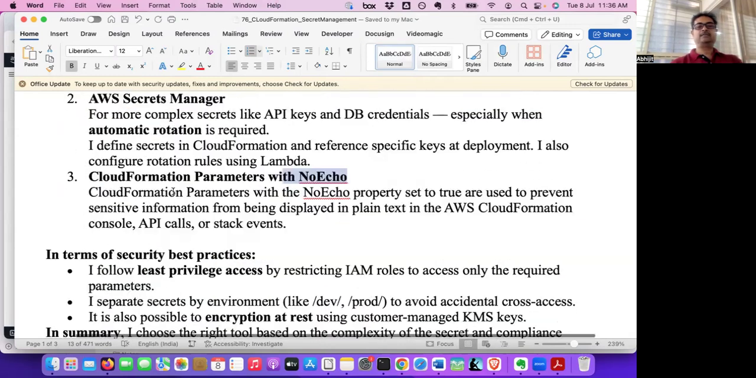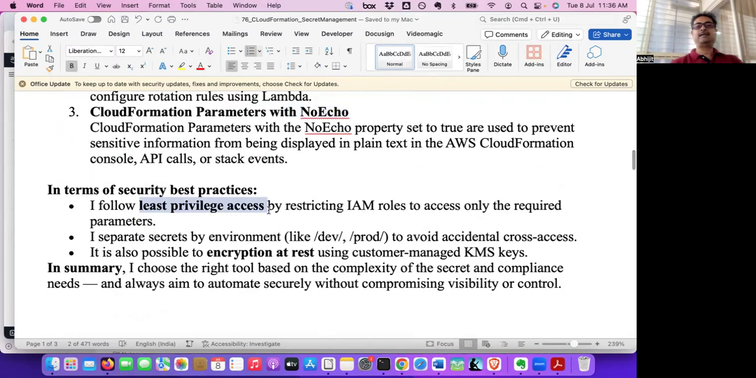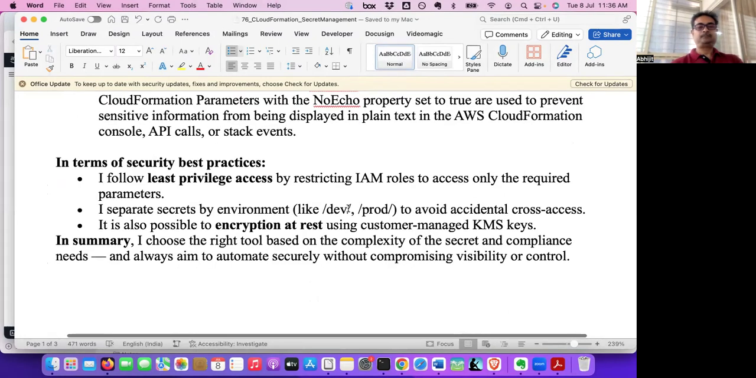In terms of security best practices, I follow least privilege access, restricting IAM roles to access only the required parameters. That means if I'm doing it for production, I will give access only to the production Secrets Manager key. I won't give access to the production Secrets Manager key for staging or QA environments. Whatever is required, only that much information will be provided. No extra information will be provided.